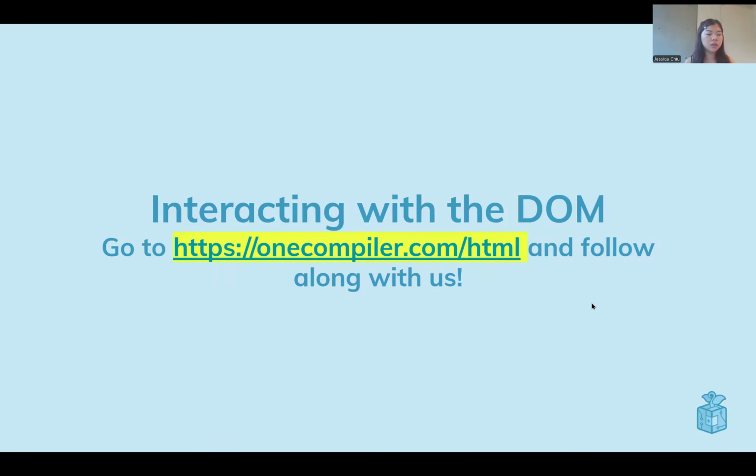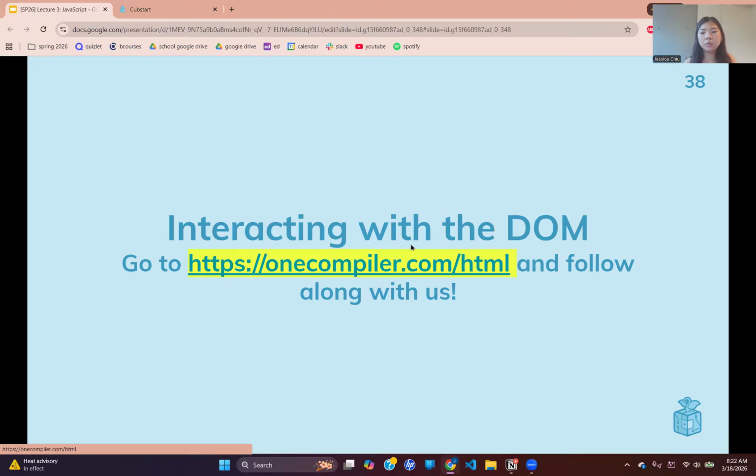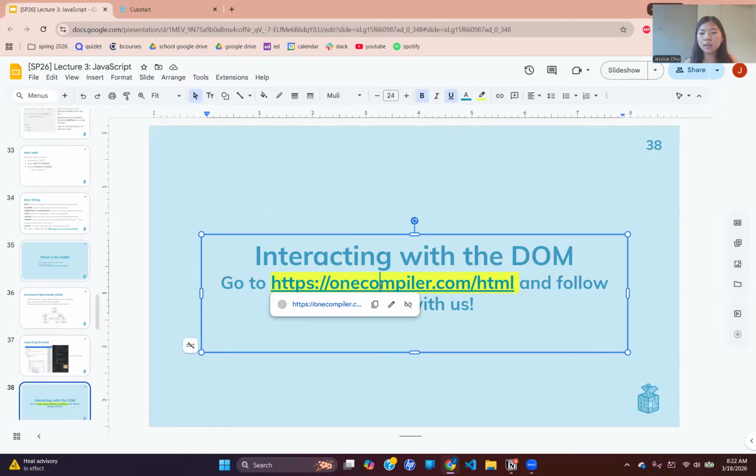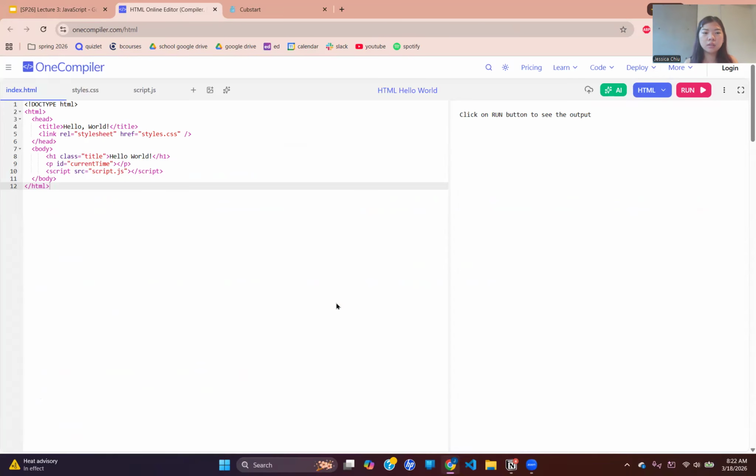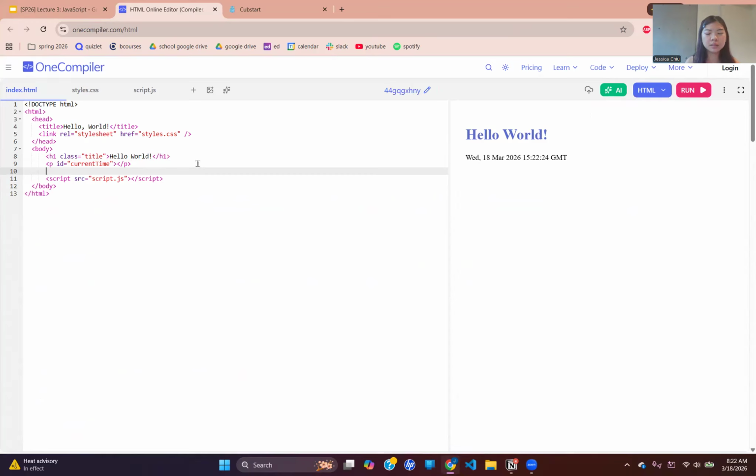Okay, so let's interact with the DOM some more with some code. If you want to follow along, you can open this link. So you can see this is some basic code. If we run it, it creates a web page. So this could be our DOM. So let's say we want to add some stuff. We can add an H1 tag, give it an ID, call it hello, and we can write hello inside.